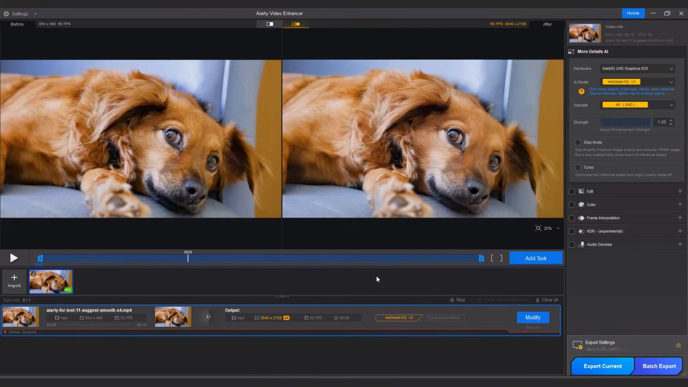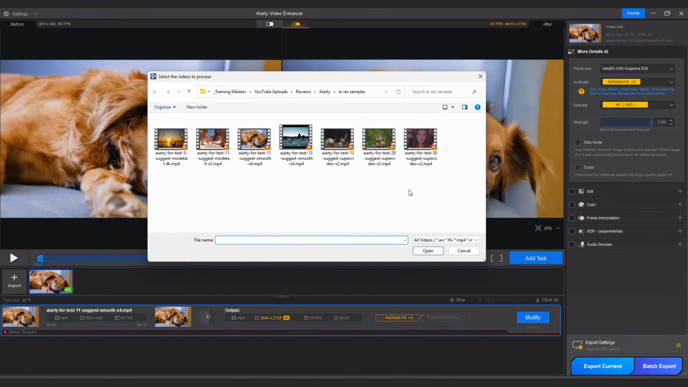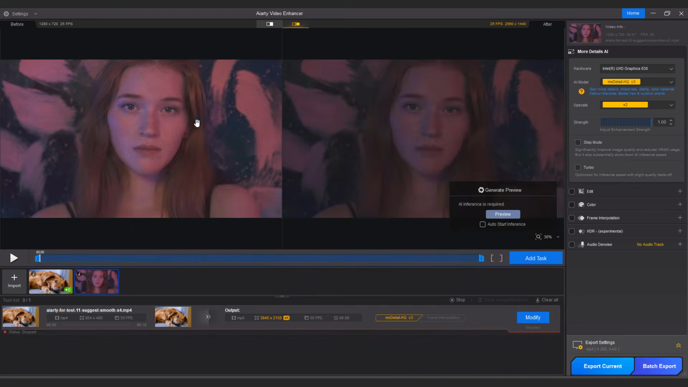Now let's say you wanted to do a second video clip. Easy to do. Over here where it says import, click on that import button and it's bringing in another clip. I'll just grab this one right here. This one's real low light level and the color is really off on this one.